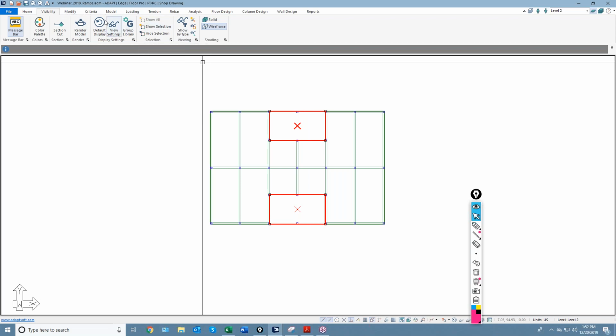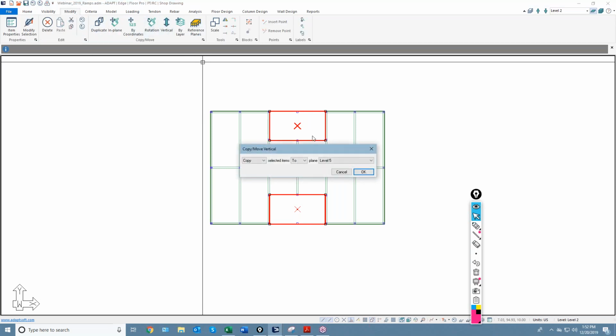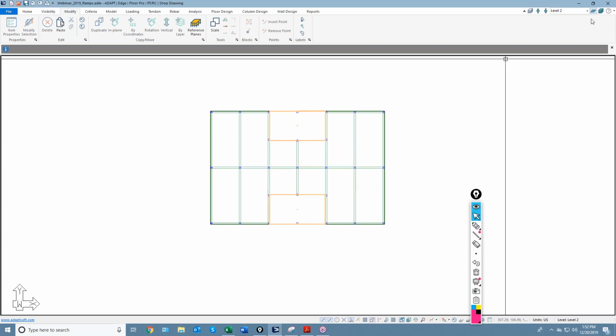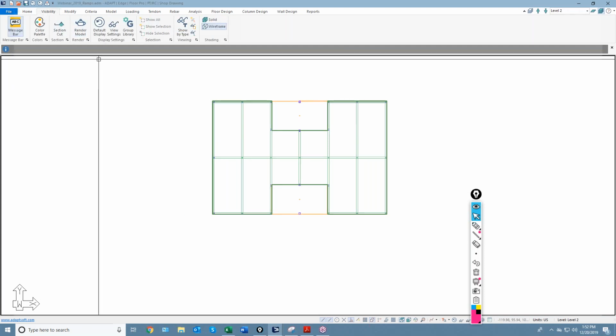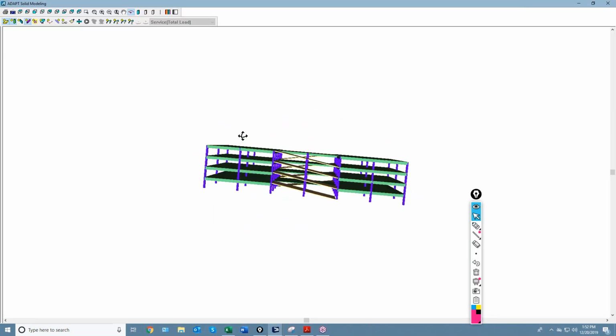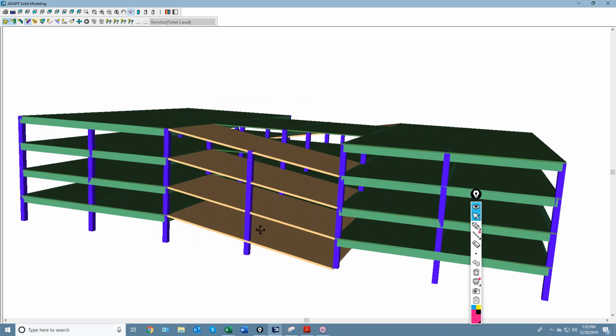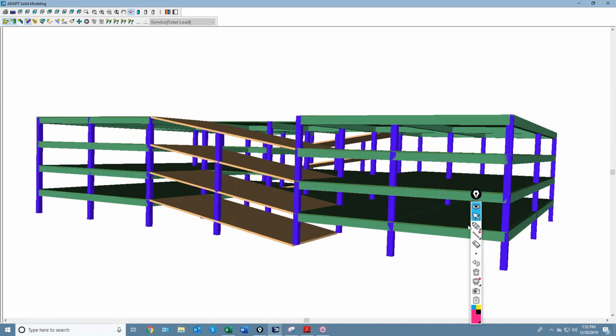So we'll go to visibility, or excuse me, to modify, vertical copy up, and I'll copy these up 3 times. And now if I go to multi-level mode, I have this structure which has ramping on all levels. Now let's say we want to introduce a beam along the edge of the ramp, or a beam transverse to the ramp. Let's do both.